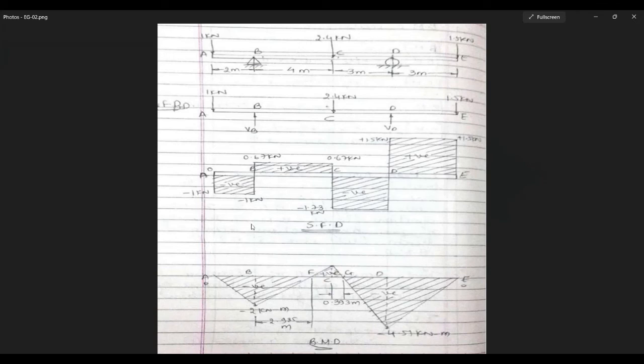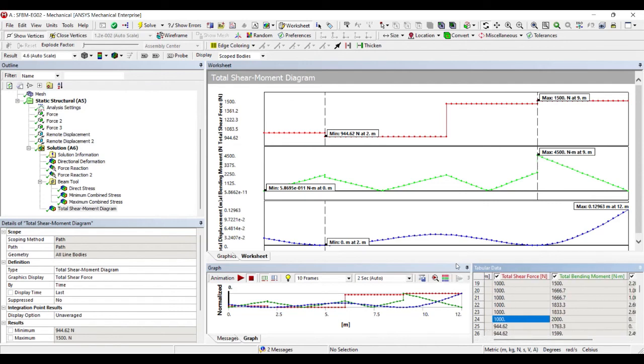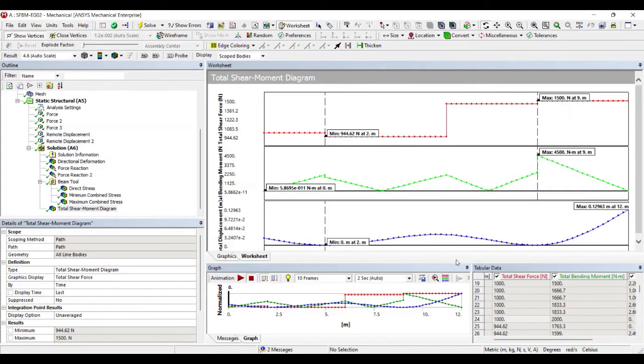Also, if you want to see these values that are obtained at point C, at point B, B is at 2 meter from the start and C is at 6 meter from the start. So you can check over here. Suppose if I want to see at 2 meter, I can see there is a change in graph. There are two values at 2 meter. One is 1000 and the other is 944 in Newton. And if I want to see the bending moment, I can also see that it is 2000 and 1763.3. So there is a change of value here. This is 2 kilonewton meter and I was showing you 2000 Newton meter. So it's correct. You can see here, these are the values that I have obtained.